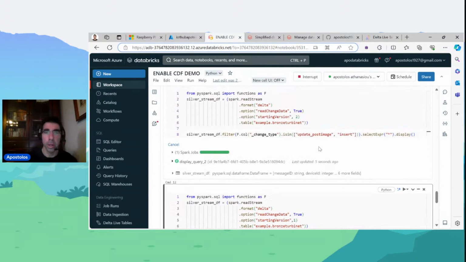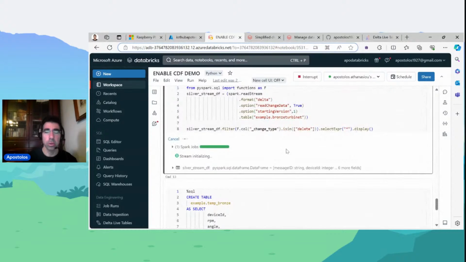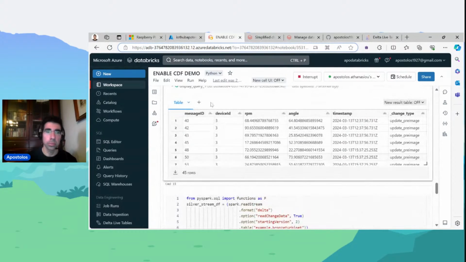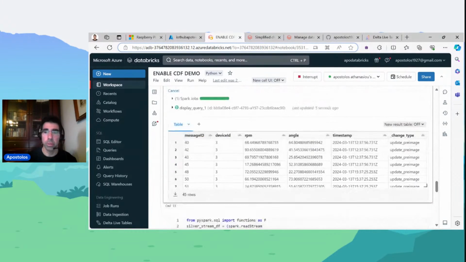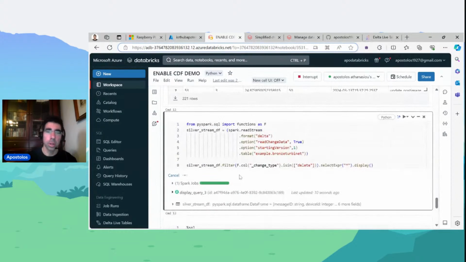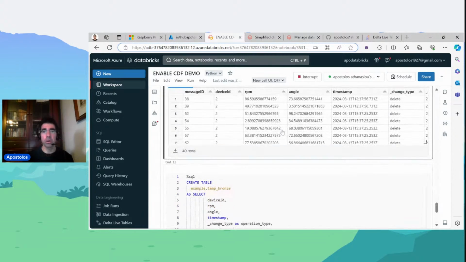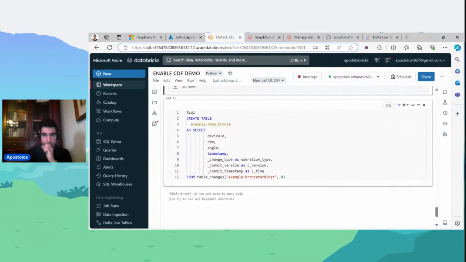Give it a second and we will see all the values here. Yeah, all the values before the update, all the values after the update, all the insertions, and the deleted values. Now, sorry about that.